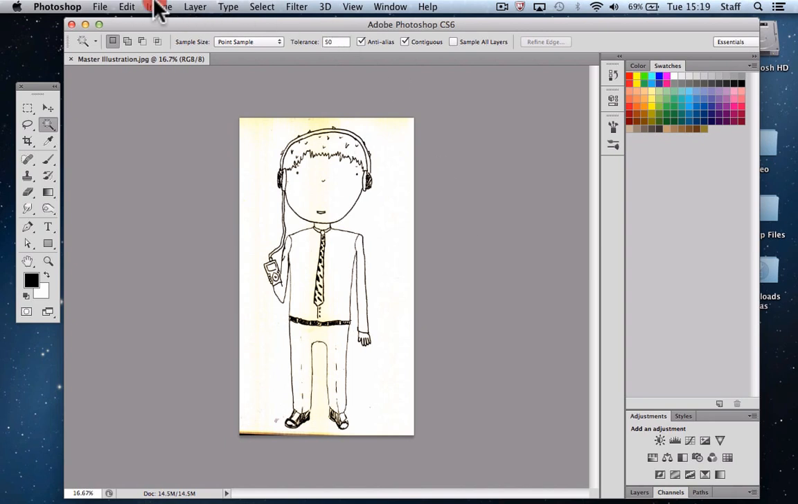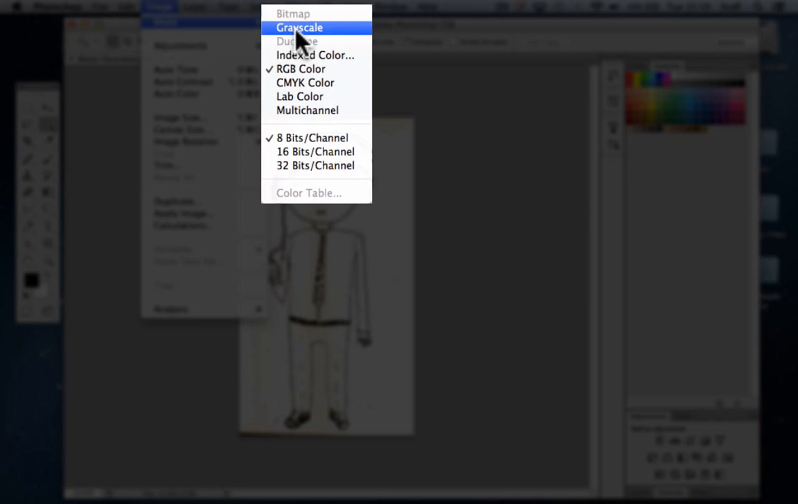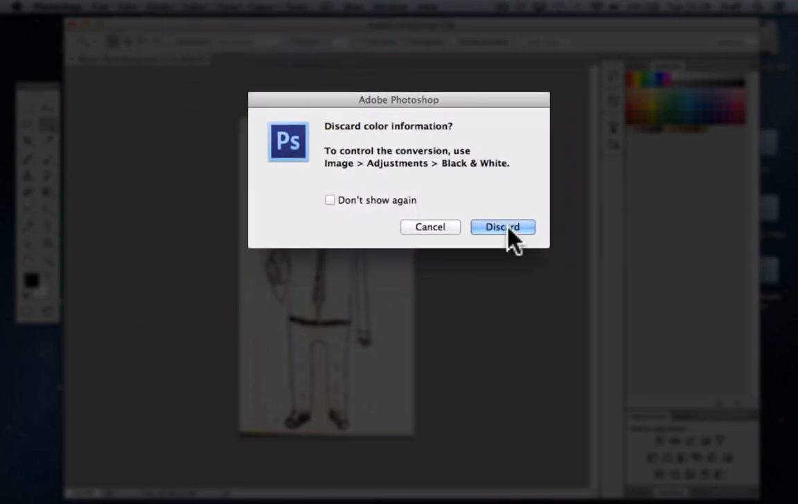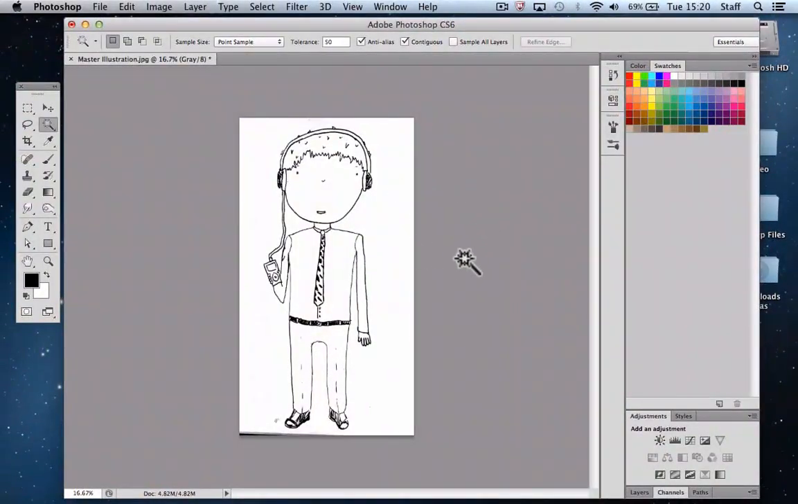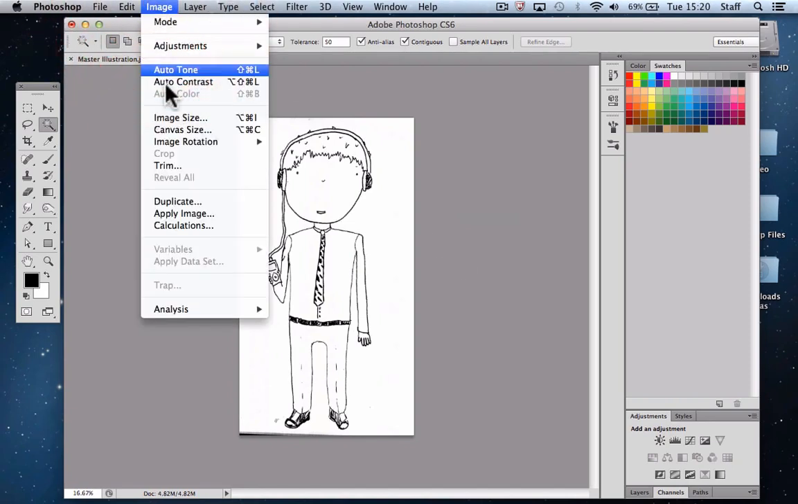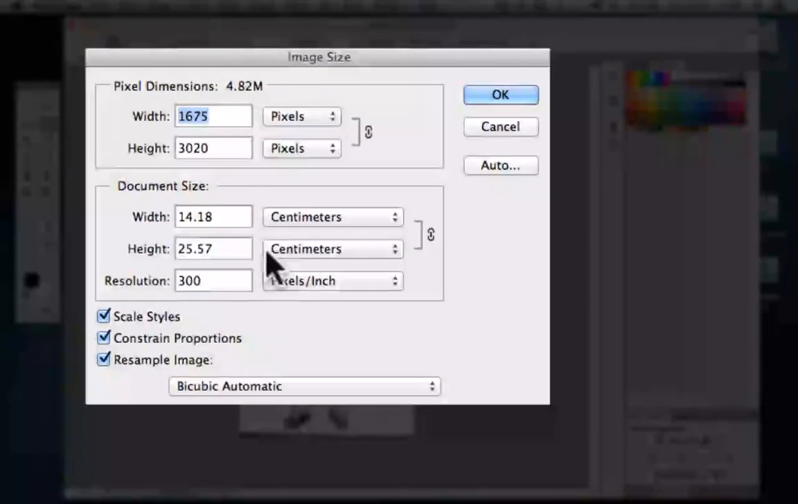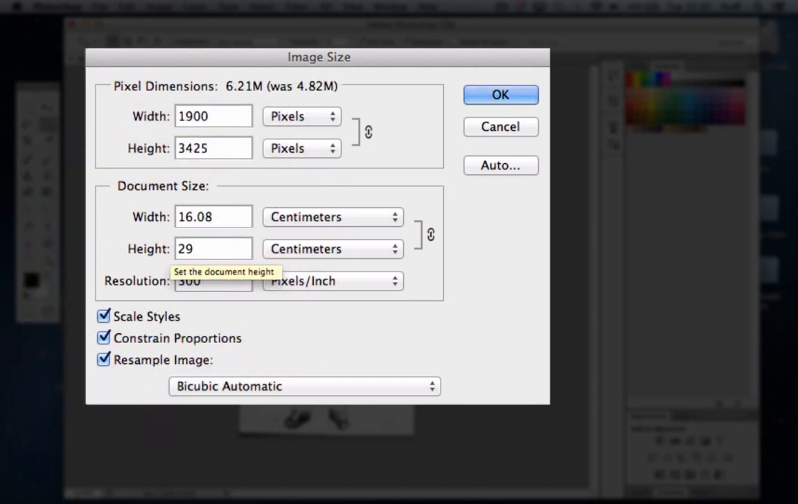So the first thing I'm going to do is convert our illustration over into grayscale, and now basically just remove any color information from the picture. Next thing I need to work out is the actual final size. So for this, I'm going to try and create an illustration which is about A4 in size. So if I know that A4 is 21 by 29, I'm going to maybe bring this up to 29 here, and that'll give me an A4 image.